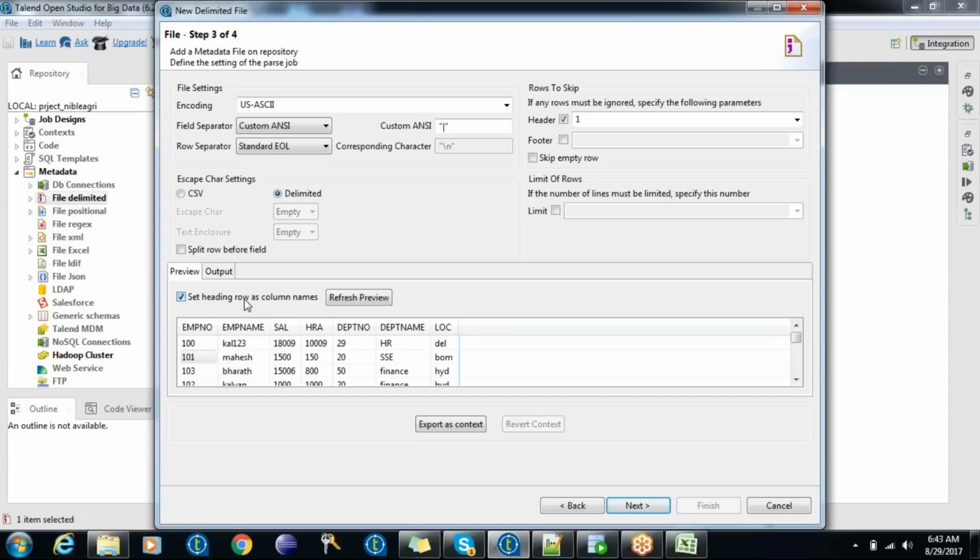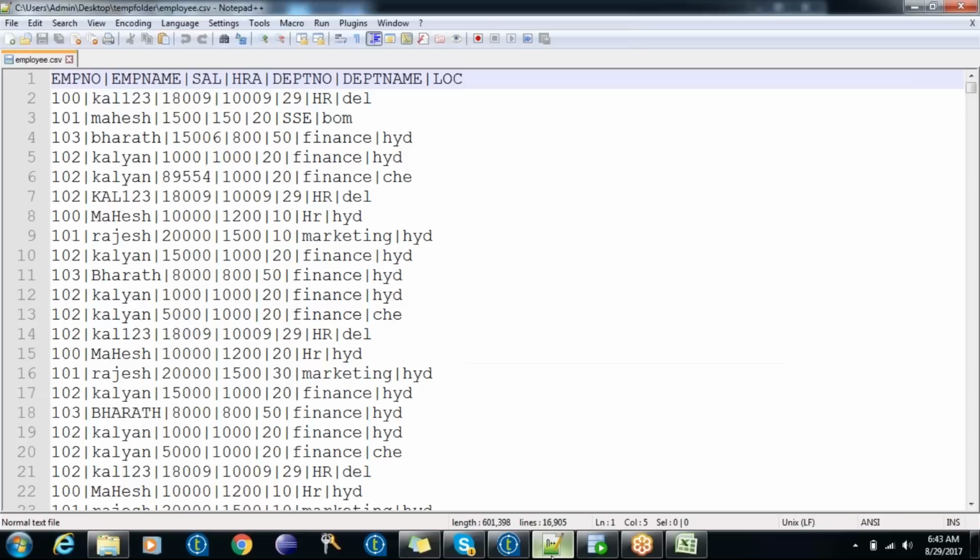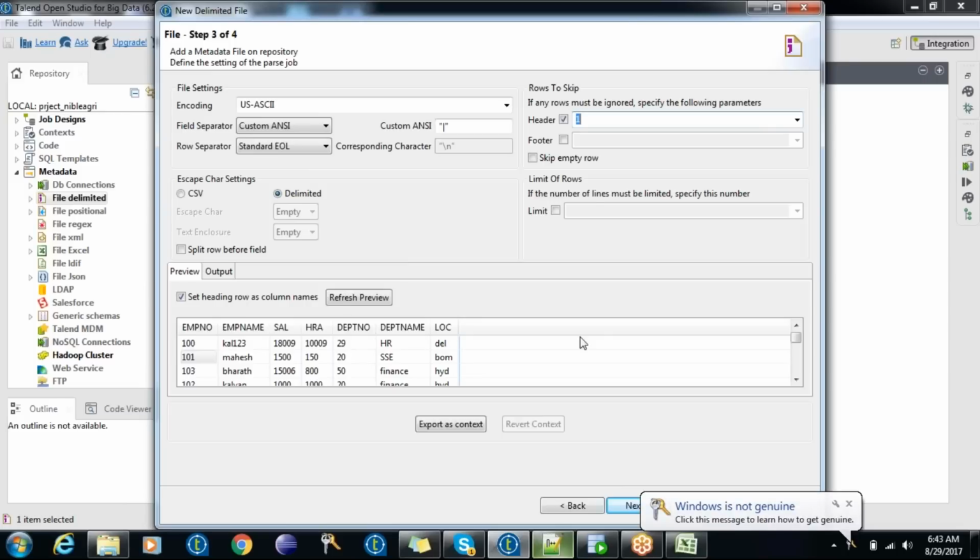If I select this option, then the header is one. It means that while reading the data from that file, Talend will skip the first line, because the first line is not data. It is some information, like a header. The actual data starts from the second line. So whenever I select the option set heading row as column names, it says the first row is header, so don't read the data from the first line; read the data from the second line. That's how it represents the one. Then click on the next button.